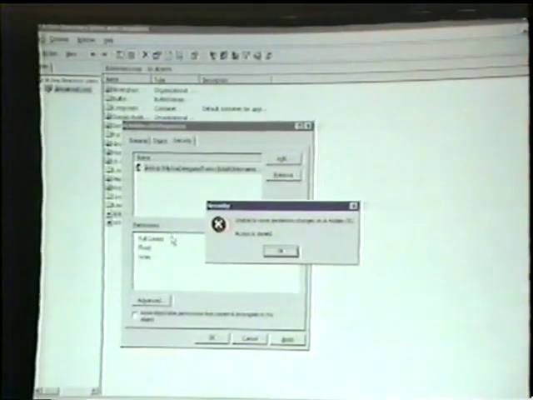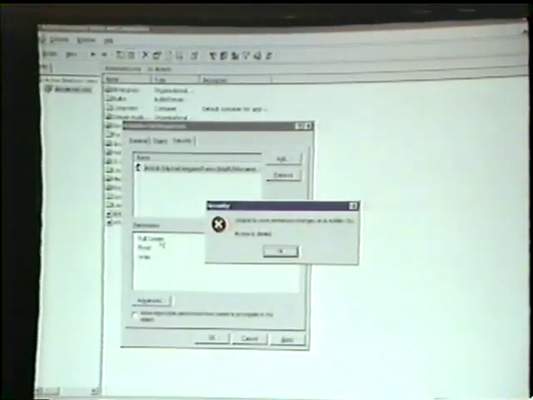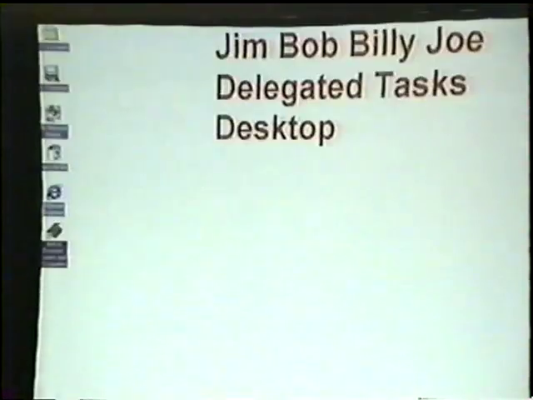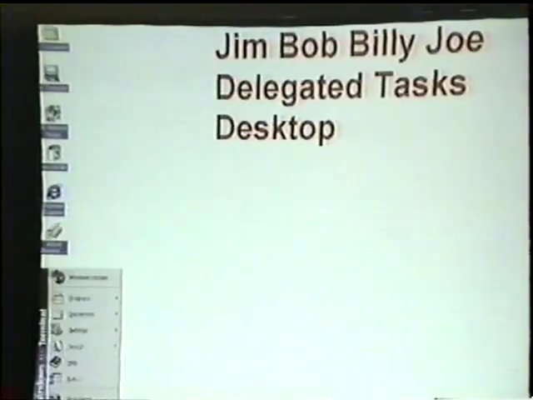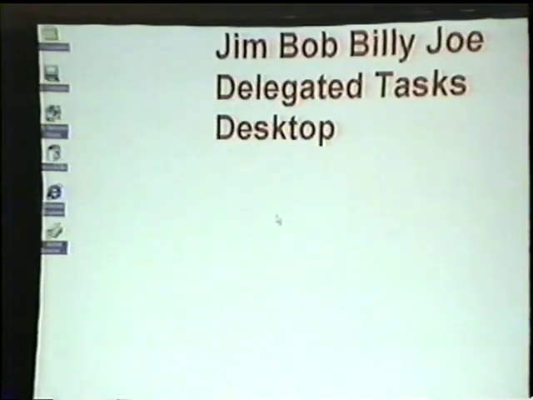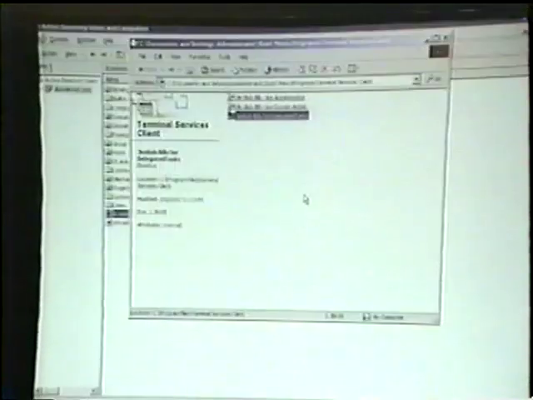So by not putting him into those canned administrative groups, it is possible for me to restrict what he can touch and what he can see. But as long as he is a member of domain admins or a local administrator, as a built-in administrator, I can't stop him. He's going to be able, if he knows how to do this, to get around it. And I'll show you now what happens when he, as the administrator, starts poking in here. Jim Bob Billy Joe administrator.